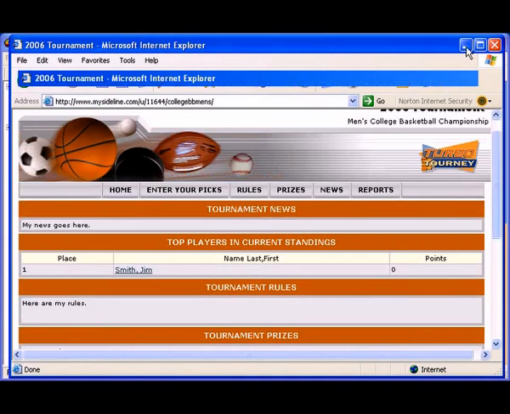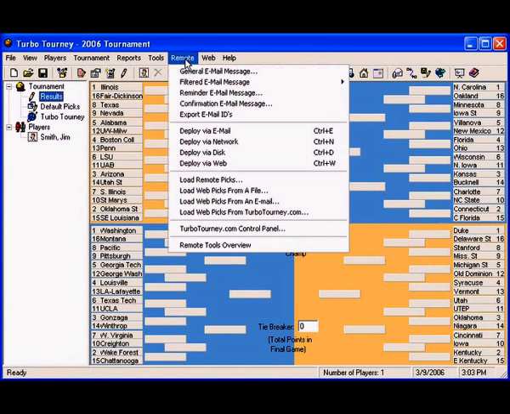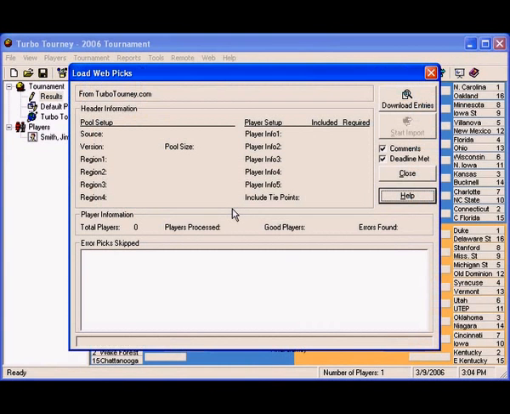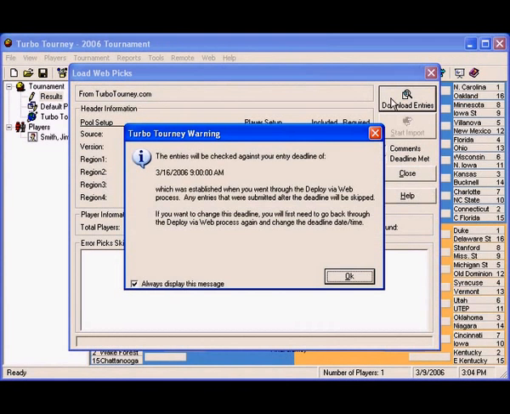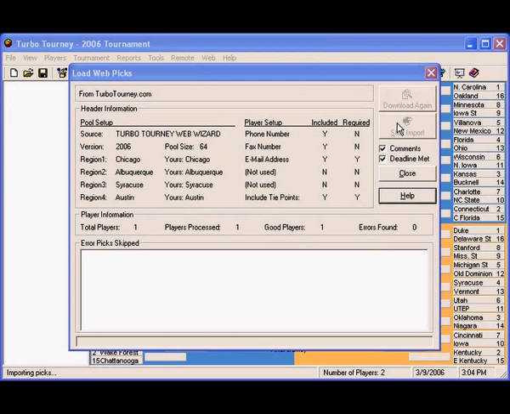So now as the pool administrator, I would do just like I did when I did the pre-registration. Come to the remote menu and load web picks from turbotourney.com and download my entries. And now it's going to tell me that it's going to check those entries against my deadline that I set, which is fine. So it's now looking to see if I have any entries, and I do. I've got one, the one I just submitted, and I can say start import.